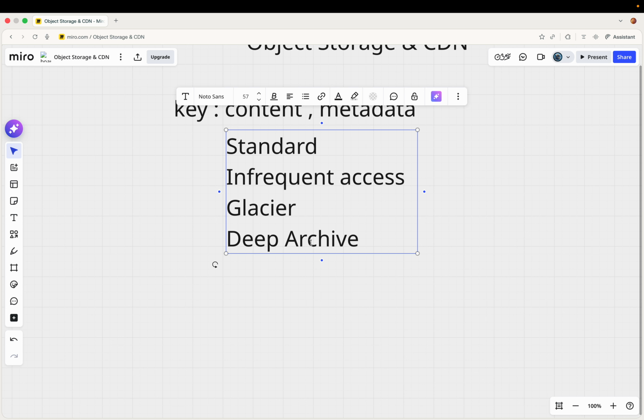So when to use what? Object storage like S3 we can use for user uploads, backup and archive data, static website hosting, data lake for analytics, log storage, all these things. And when do we use a CDN? We use it for static assets, video streaming, API response caching, global low latency delivery, DDoS protection. That is one thing.